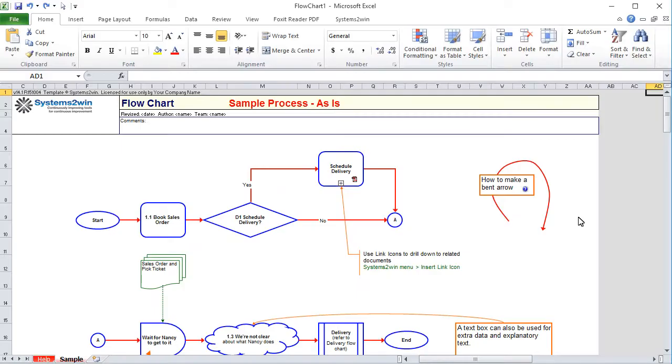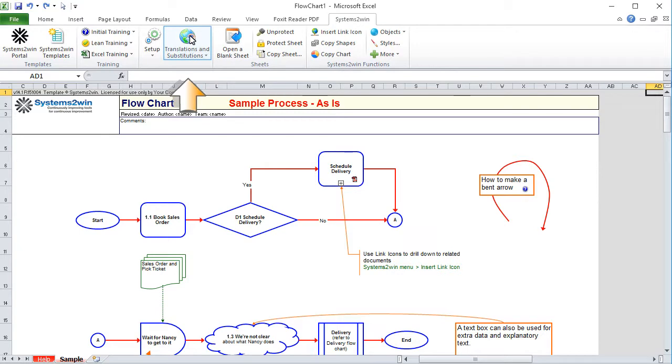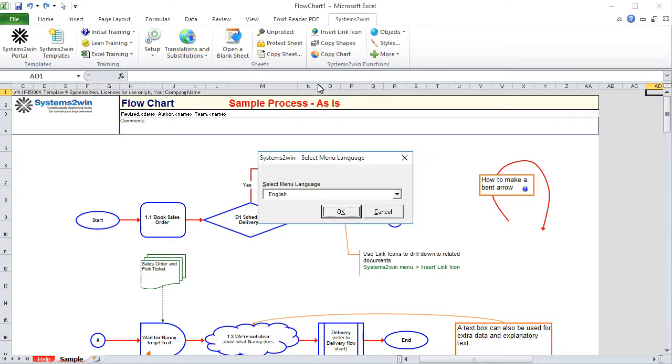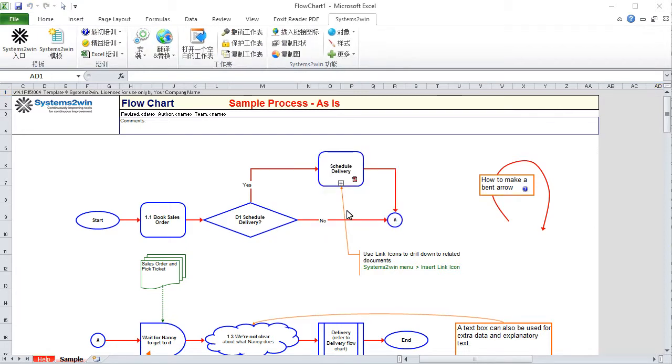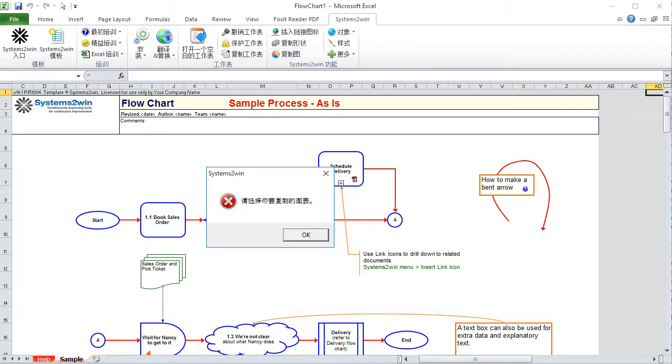So let's move our attention now to Excel, and let's start with the Systems to Win menu in Excel. When we select this menu item for translations and substitutions, and then choose the second menu item to select the language for the Systems to Win menu and dialogues, we can then use this drop-down list to choose our desired language. And when we click OK, the Systems to Win menu is now in our desired language. And any error messages and help dialogues are also in our desired language.